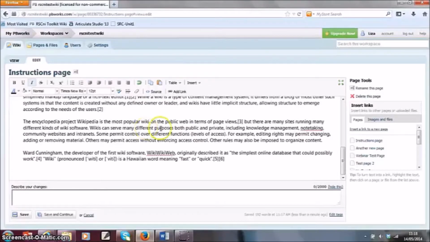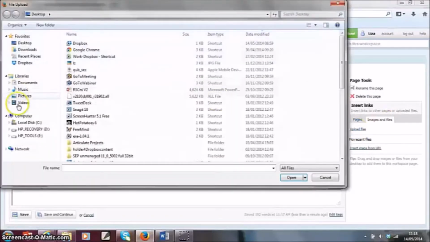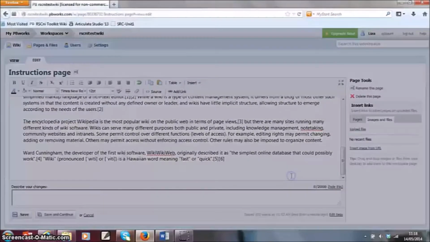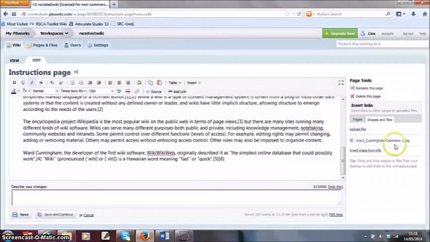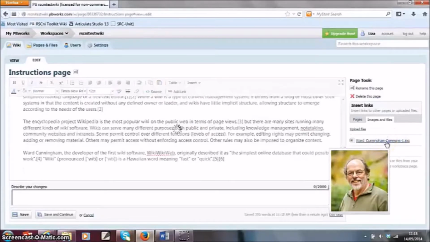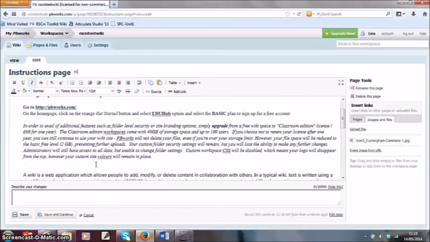If I wanted to insert an image, I simply come over to this side of the page, click on Images and Files to upload an image. So I'll go to my picture library, and I've saved a picture here of Ward Cunningham, who was the man who invented the first wiki. And if I click on that, it inserts it into my page just like that.